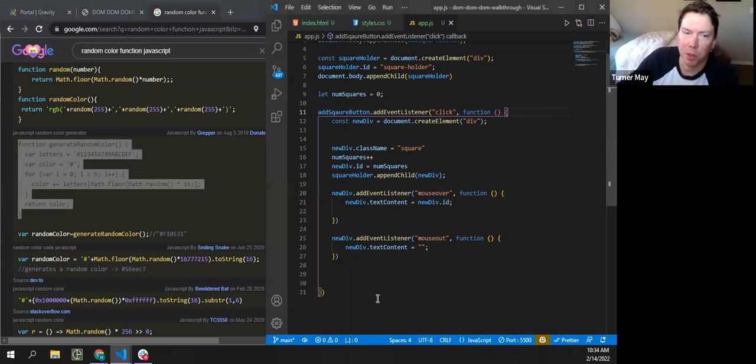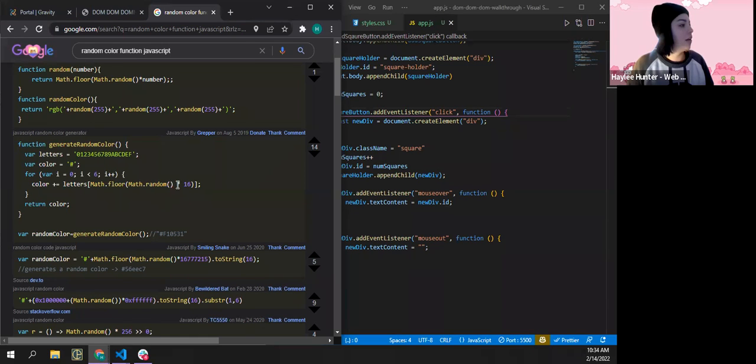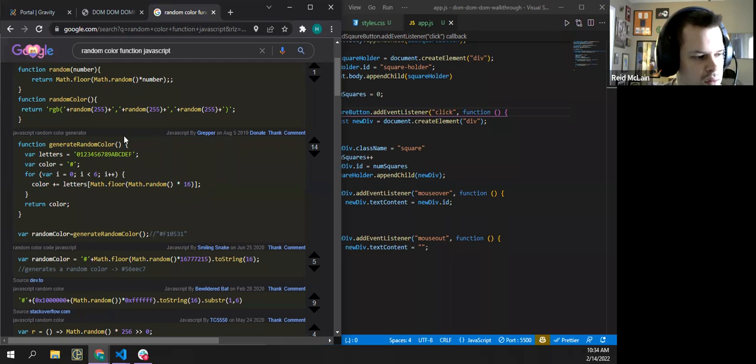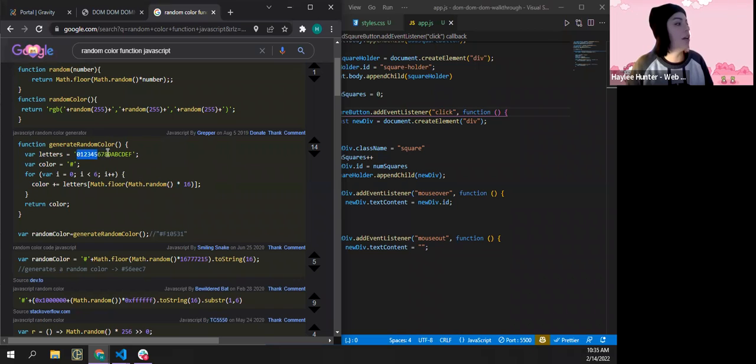What's the times 16? What's that accomplish? So this is saying color plus letters, right? So that's giving a pound sign plus 6 of the letters, and I don't know what the times 16 is. The amount of characters in the string. Oh, okay, in the string, that's right.